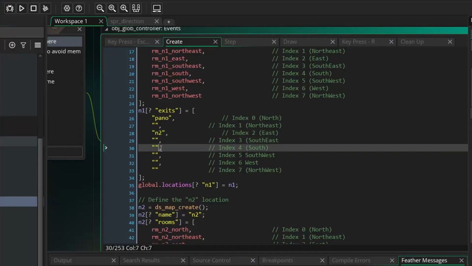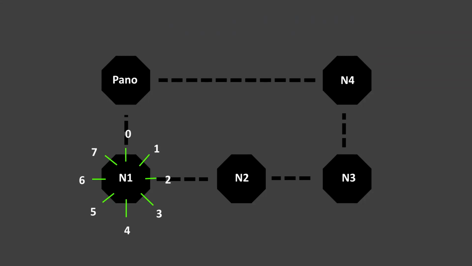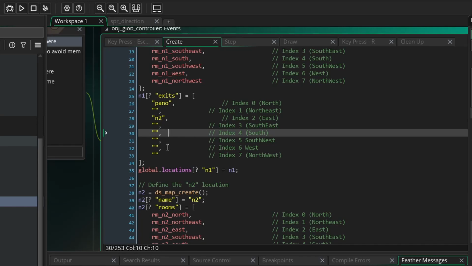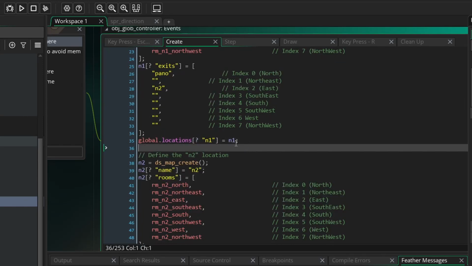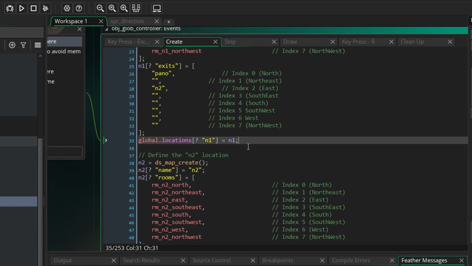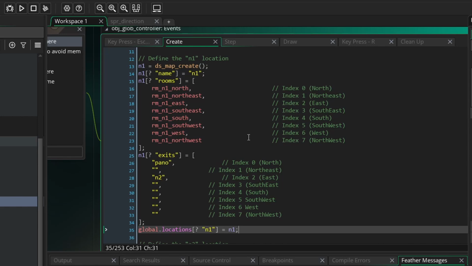So whenever you've got this empty quotation marks, comma, that is what's going to define it as empty, and it will skip that index, right? It'll just consider it to have no exit. So you can think of constructing this similar to how you would construct a text adventure game, defining the rooms and the exits. Then we're going to close up brackets, global.locations, brackets, question mark, N1. So location N1 equals N1. And with all of that defined, we have set our location for N1.